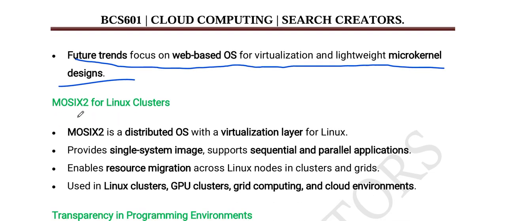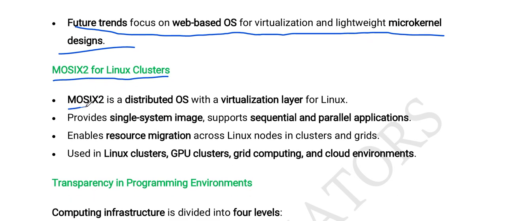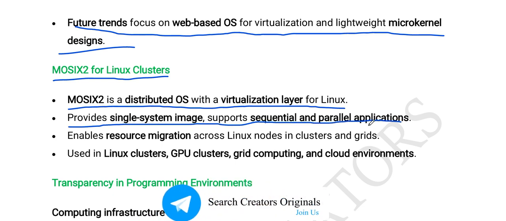Next, we are going to look at MOSIX2 for Linux clusters. MOSIX2 is a distributed OS with a virtualization layer for Linux. It provides a single system image and supports sequential and parallel applications.